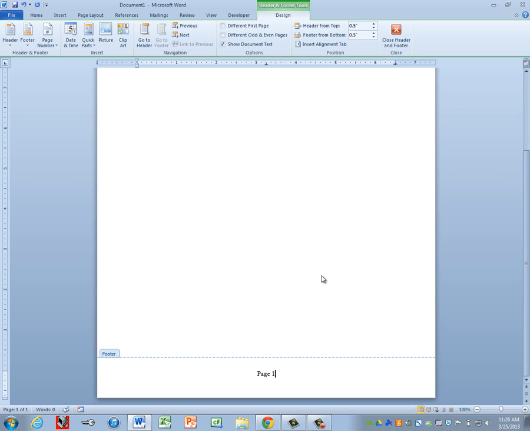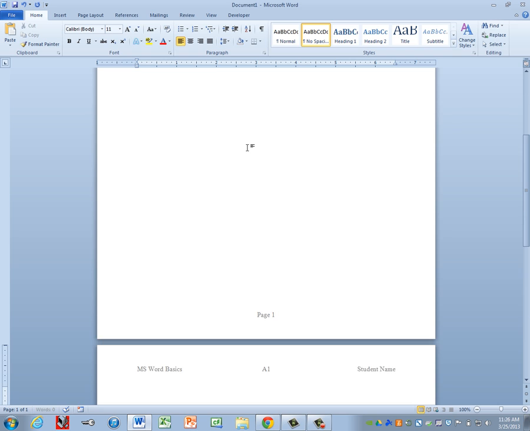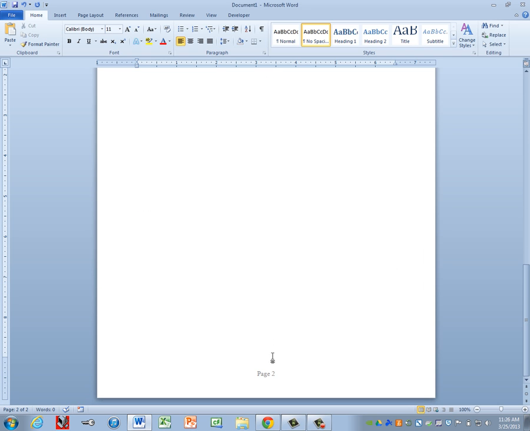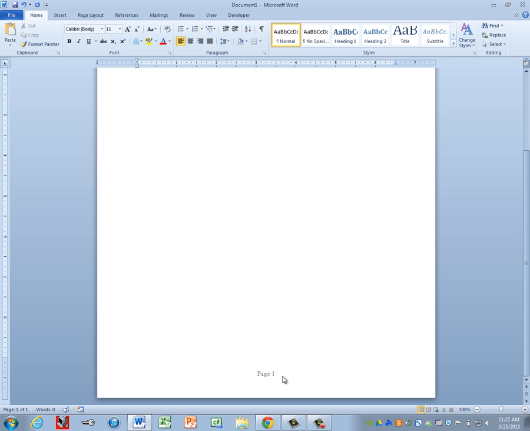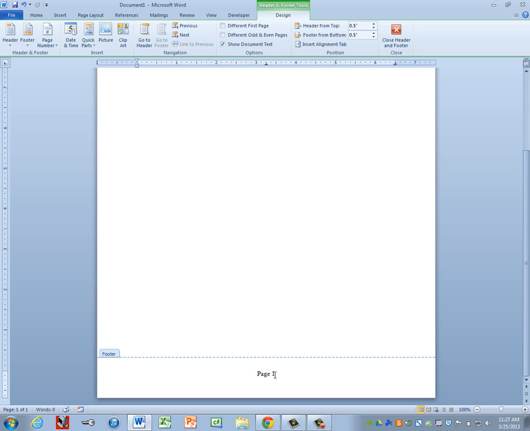The reason this is important, rather than just typing a 1, if we were to go to page 2, I'm going to go ahead and get into my document and go down so I can see page 2, it updates the number automatically to a 2. If we had just typed in a 1, that would still say page 1, even on the second page. So it's very important that you use a page number code instead of just typing in the number.